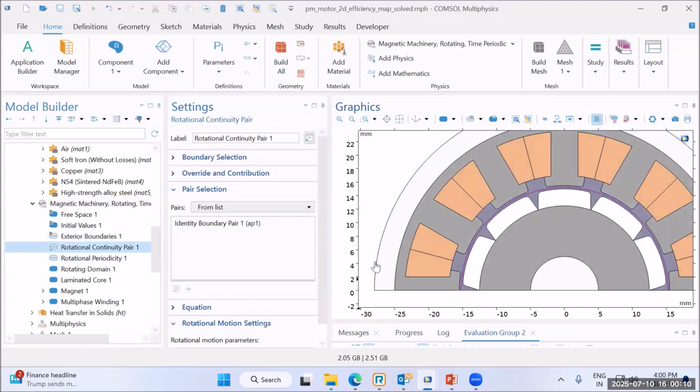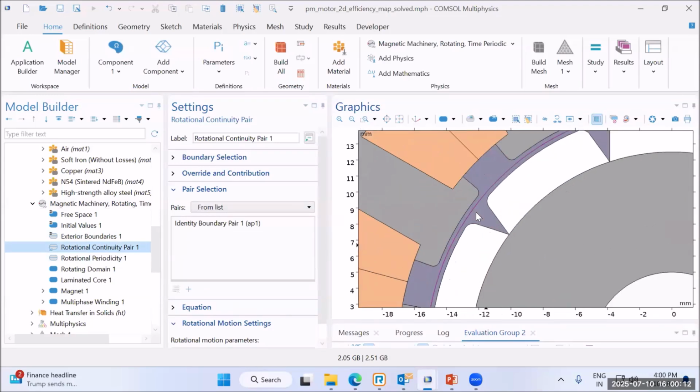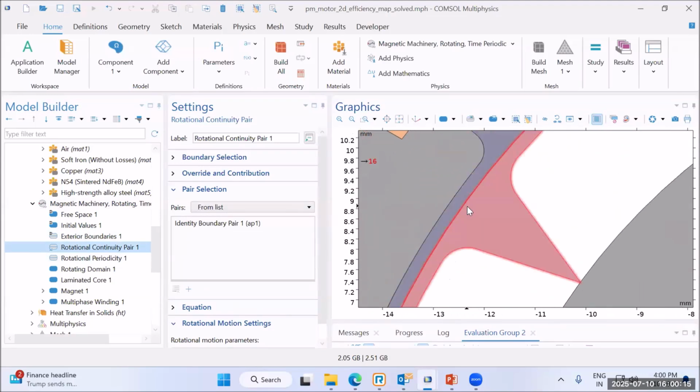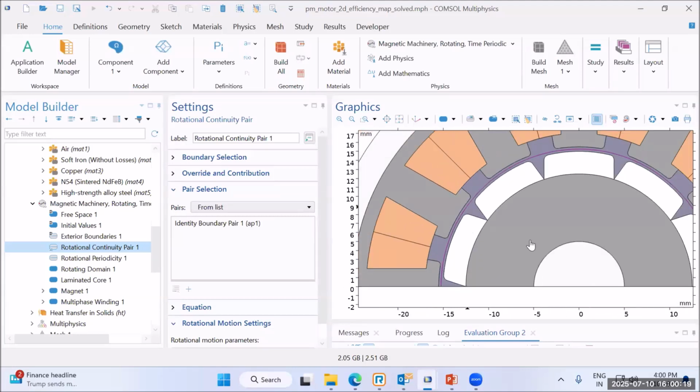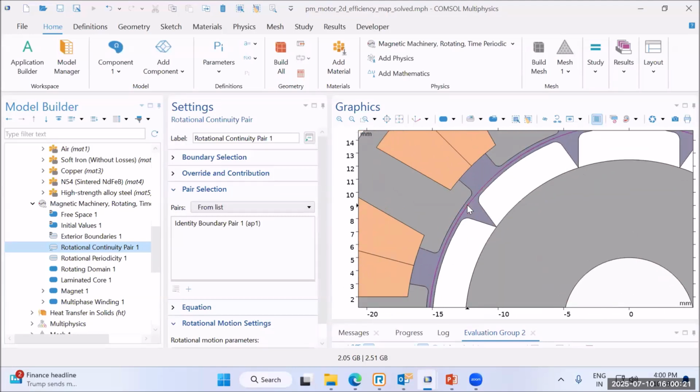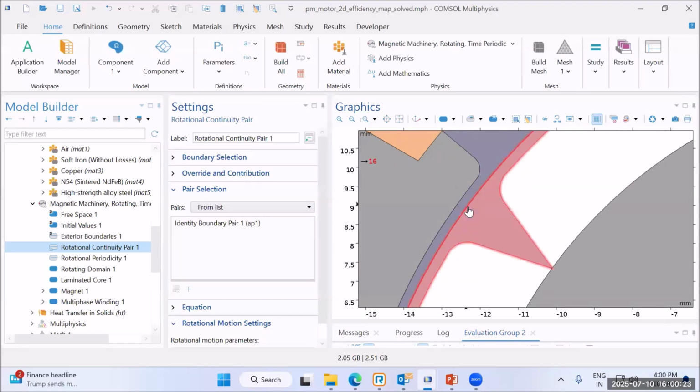is that we are defining a rotational boundary pair as assigned here. We have to assign it here, like between the stator and rotor. As I said, this is the juncture where we are restricting the motion. Like this side will be moving, the other side is not. So we are giving this rotational continuity pair.